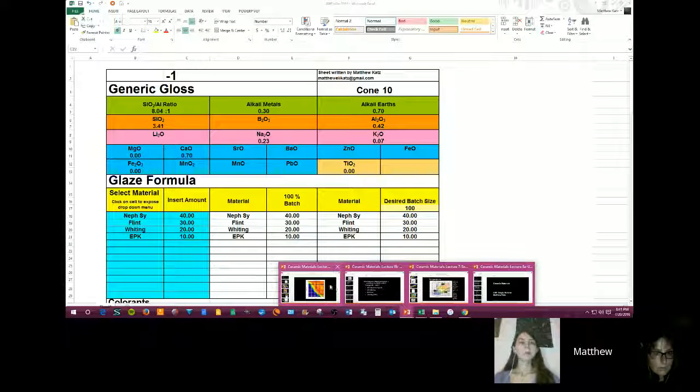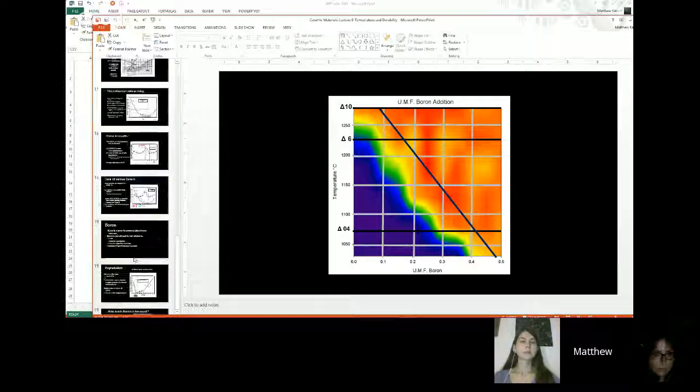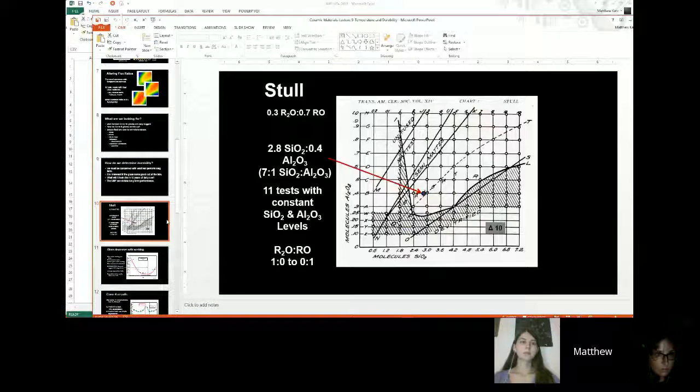So if I pull up a version of Stull here quickly, this one is actually 0.42, 3.2. So it's right about here, okay? Right in the middle next to this dot, which is actually, that's my perfect cone 04, isn't it? Oh, no, that's the glaze I'm referencing. So it's right there, right in the middle of the glossy region, fairly far away from the crazed region.